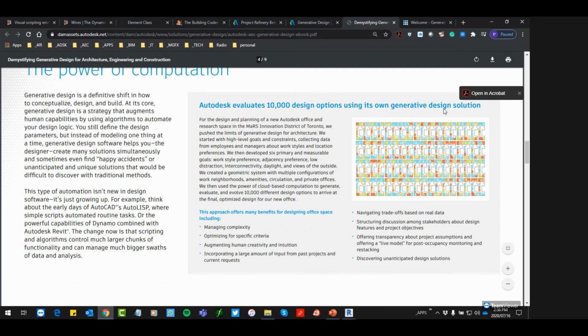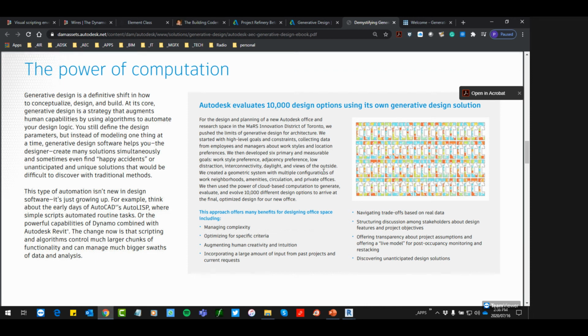Autodesk evaluates 10,000 design options using its own generative design solution for the design of an office, which takes into account things like adjacency preference, low distraction, interconnectivity, daylight, and views of the outside. So trying to have a computer answer a question that a designer asks. And that really is the biggest thing of all. Being able to ask a question as a designer, having a programmer interpret that for the computer, and then having a computer do the hard work, and then ultimately evaluate that design.